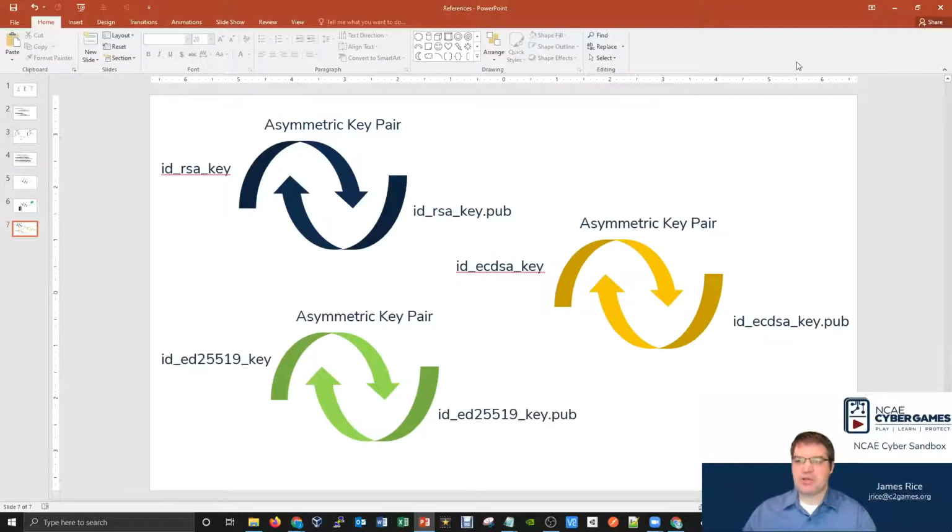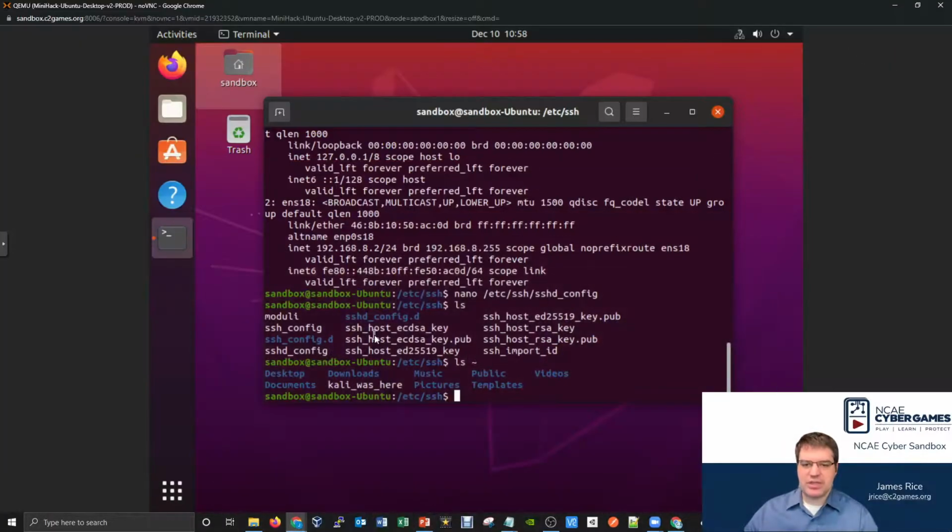Okay, so let's jump back over to our computer here and notice this stuff. That's what we're looking at. We have this SSH_host_ an algorithm key and then a key.pub. All right, so this is a pair of keys that will work together, where the server will offer you one along with some other information, and it will use that private key to be able to decrypt your data.